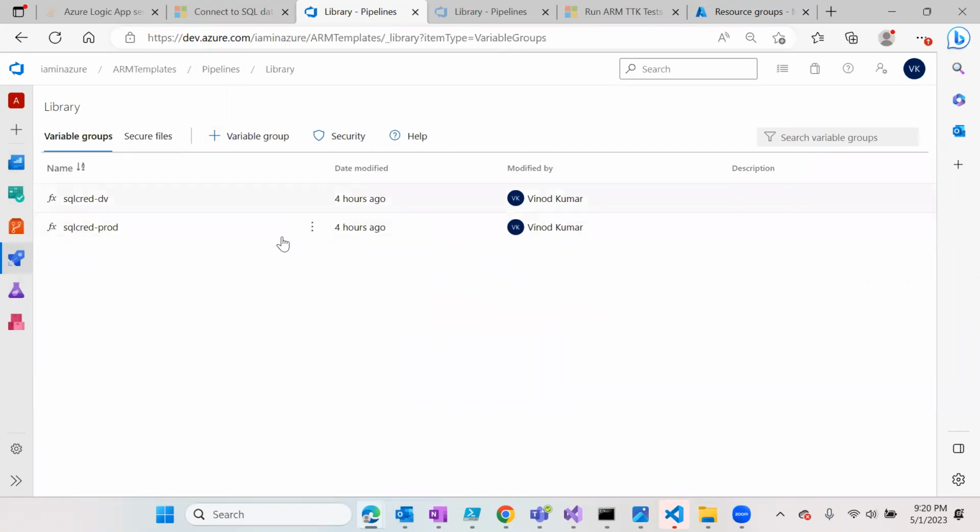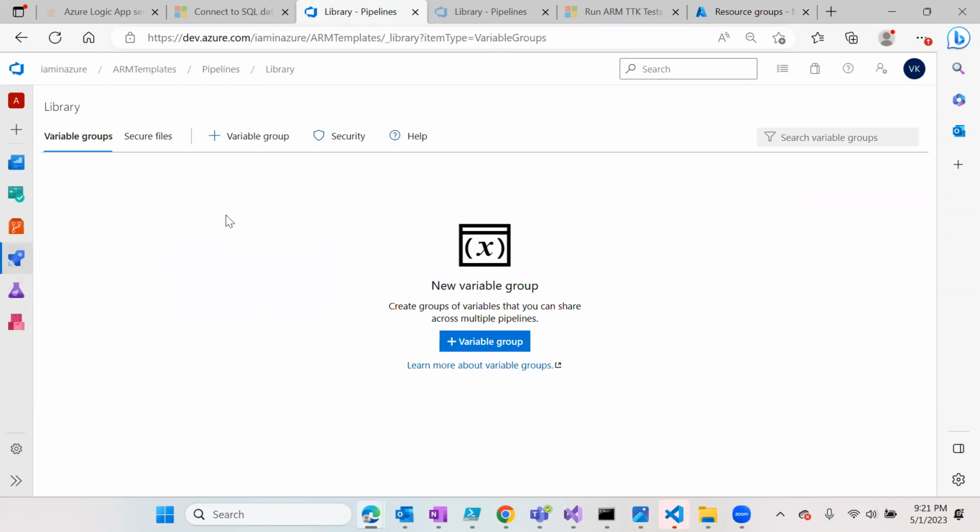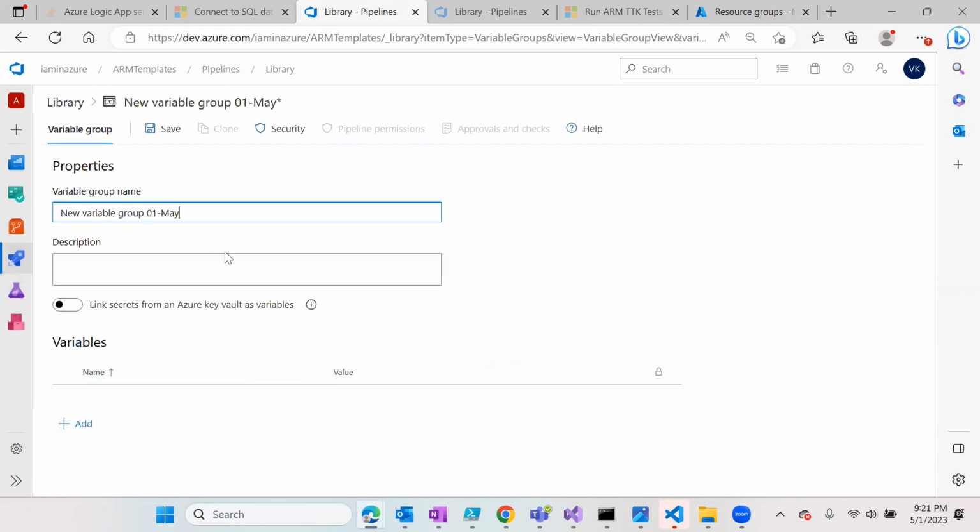Similarly, variable groups. I will create everything from scratch, though I have created one as part of a demo earlier. When you come here for the first time, you will see a create a new variable group option. It says create a group of variables that you can share across multiple pipelines, as I mentioned earlier. So you can create a group. I'm going to create a group for my SQL deployment. I have an ARM template created.